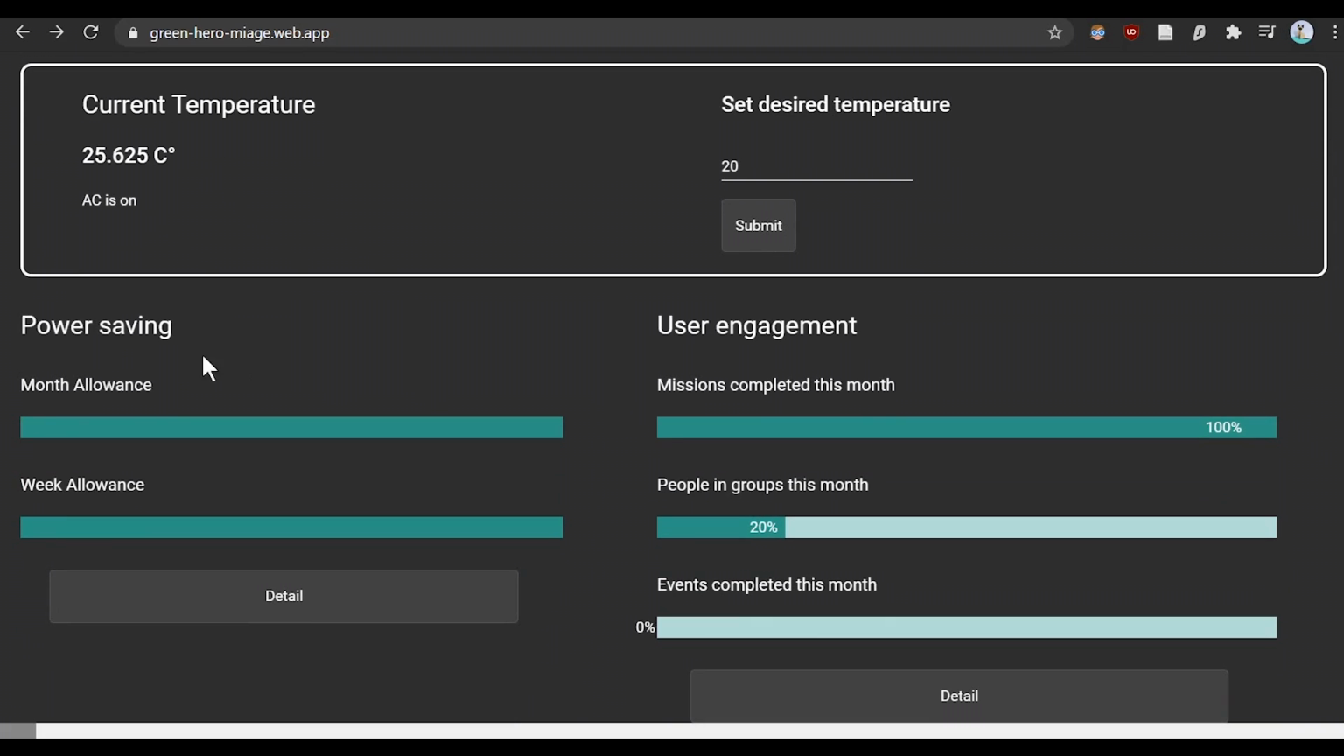Scrolling down, we can see power saving highlights and user engagement highlights. These give the administrator a really quick overview as to how much power has been consumed and how much users are engaging with the website. Let's see the power saving in more detail.